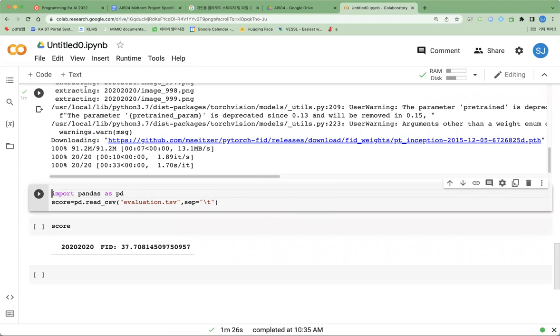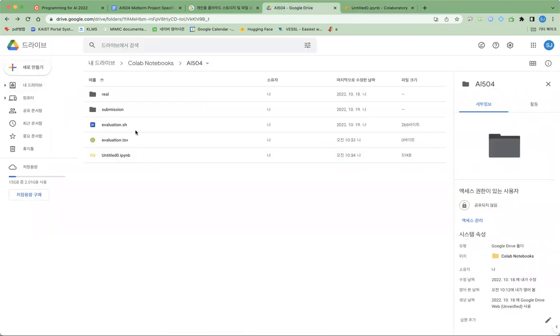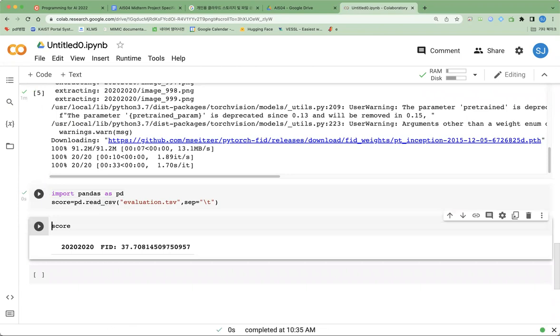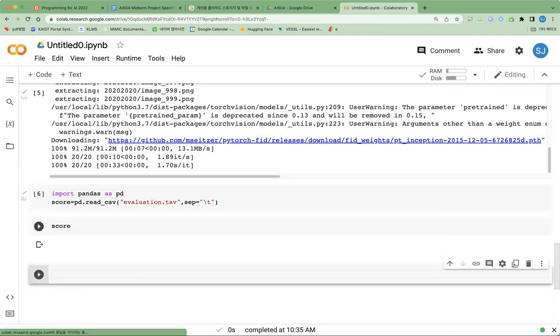So it's done, and let's see. So here's a TSV file now, and I will read it and see the score. So score shows you your student ID and FID score. Okay, so this is how you do the shell script code in Colab.